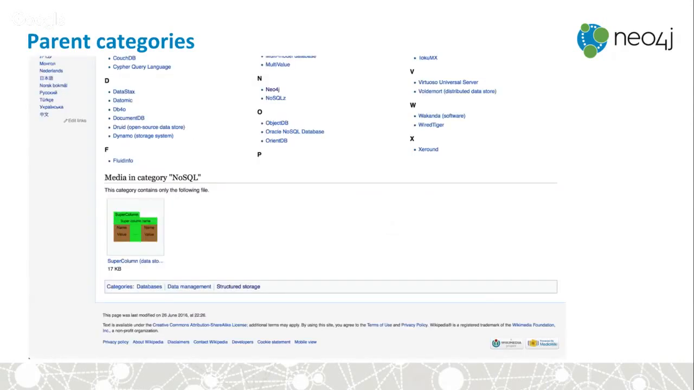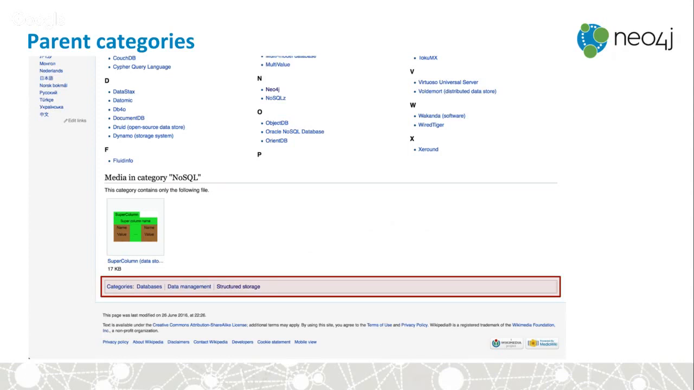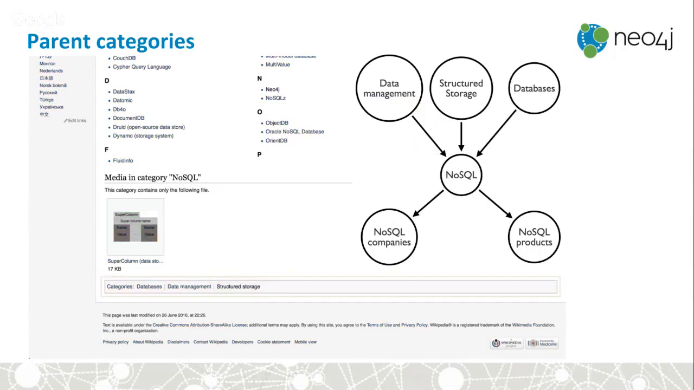If we scroll down the page even further, right to the bottom of the NoSQL page, that has categories as well. These are the parent categories of the NoSQL category, and you can see they're a bit more generic: data management, databases, and structured storage. We can do the same trick there, and now we've got an even more complicated graph. We've added three extra nodes: data management, databases, and structured storage.